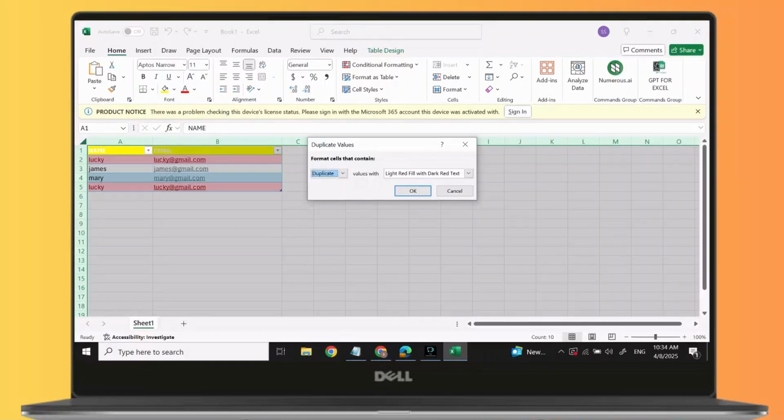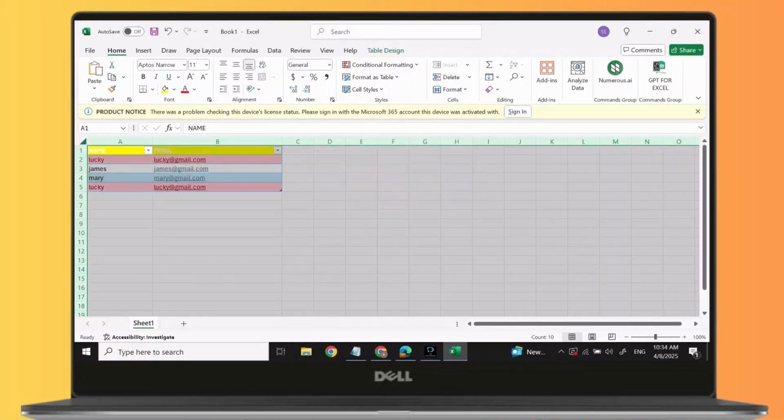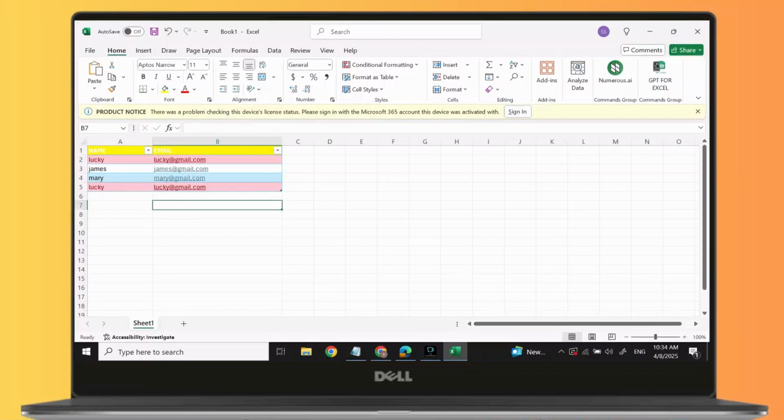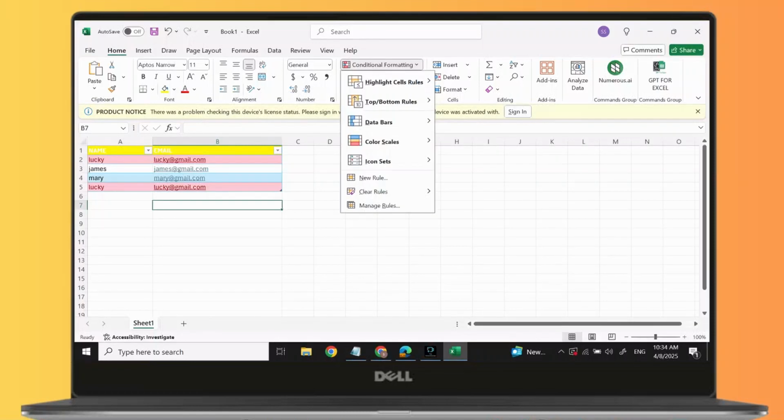As you can see, it's filled with dark red color. You can also change the color. You can also make it unique. But we are finding duplicates, so press OK. After you press OK, as you can see, the red mark is the duplicate.